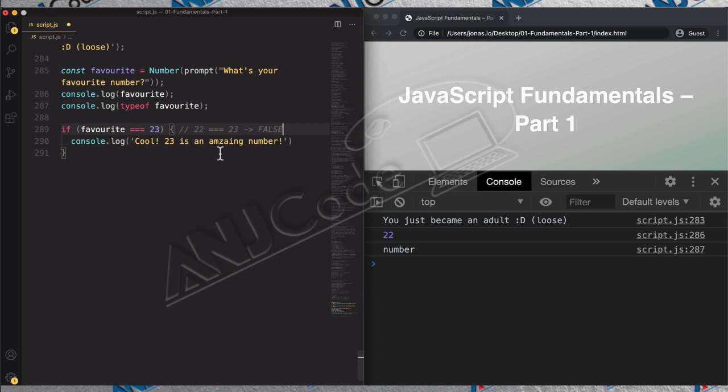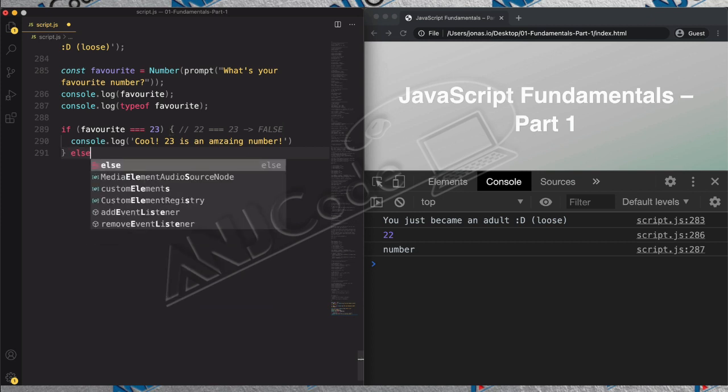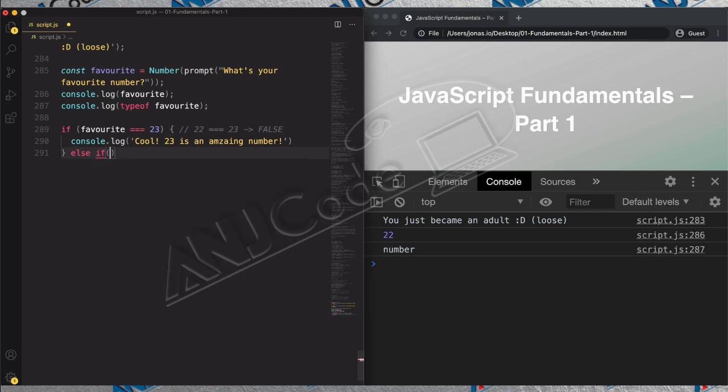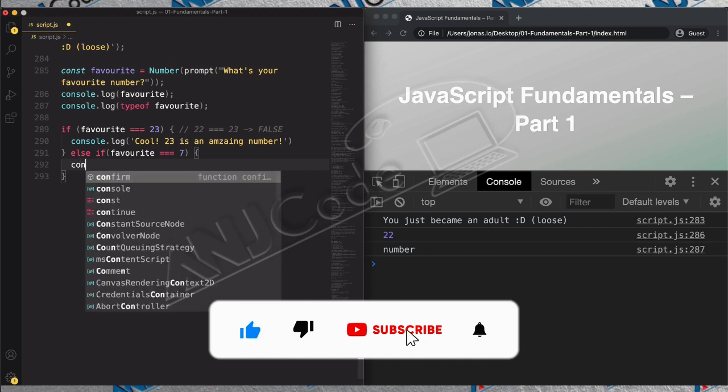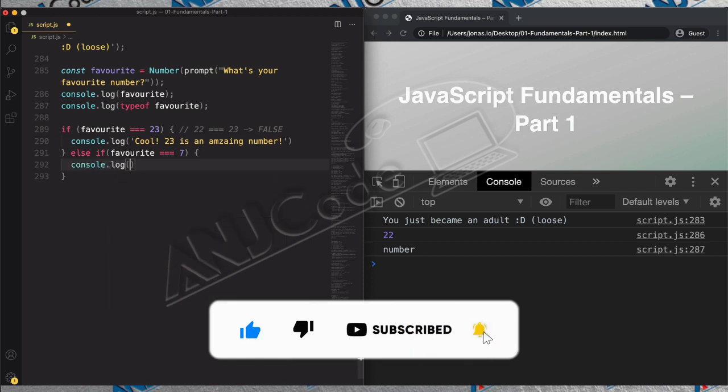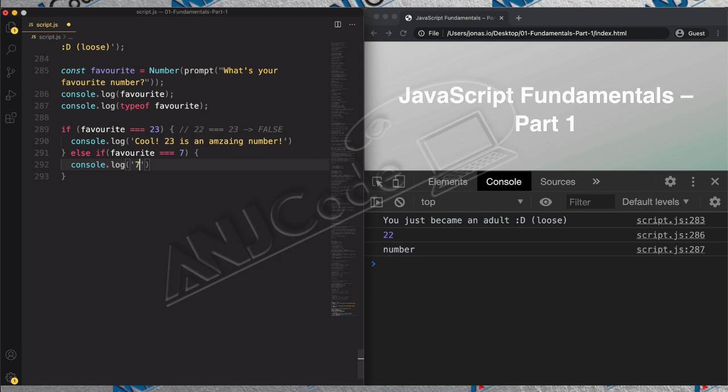And that is that we can actually add more conditions to an if-else statement. So far we have only used if-else. However, we can also add an else-if block. And that works like this. So else, and then a new if. So let's now do favorite equal to 7. And then let's say 7 is also a cool number.